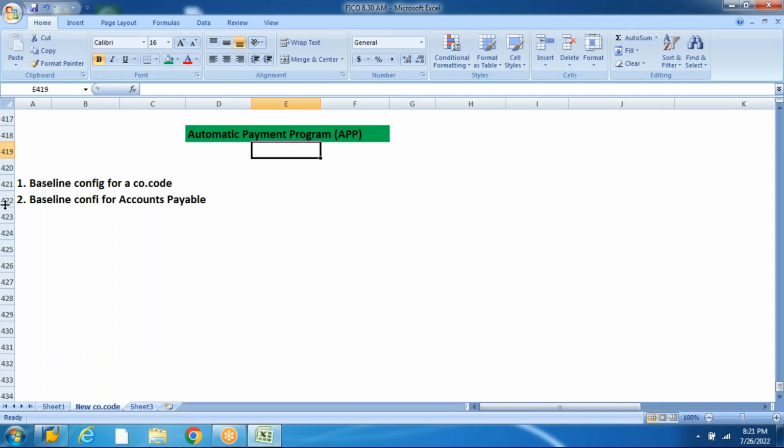So slowly we will add baseline configuration for accounts receivable also. Since APP is all about your vendor payment, we have only written accounts payable baseline configuration. So as we discussed yesterday, these two points will not take more than 90 minutes. Clear? Yes, sir.